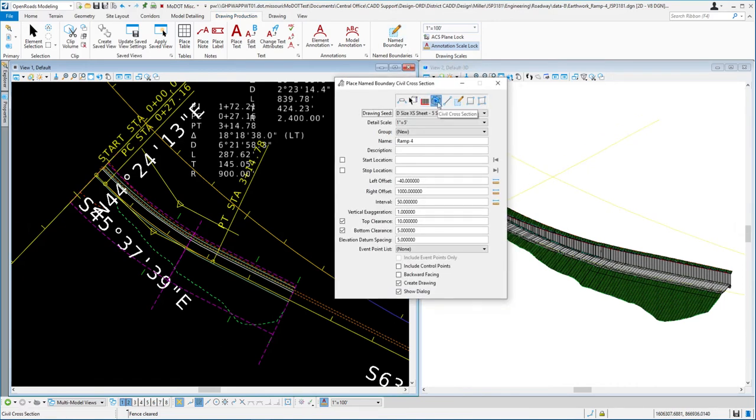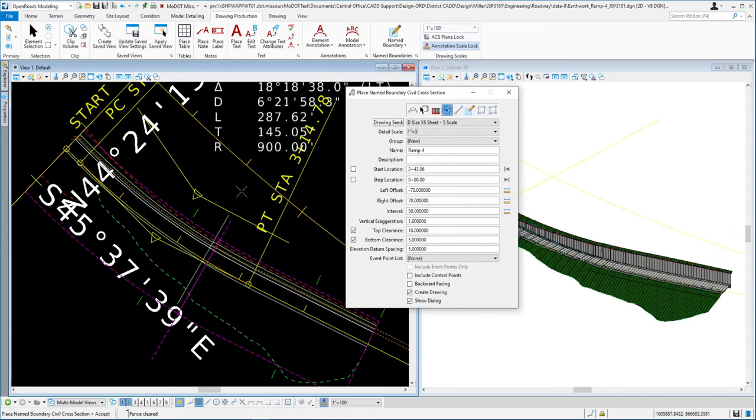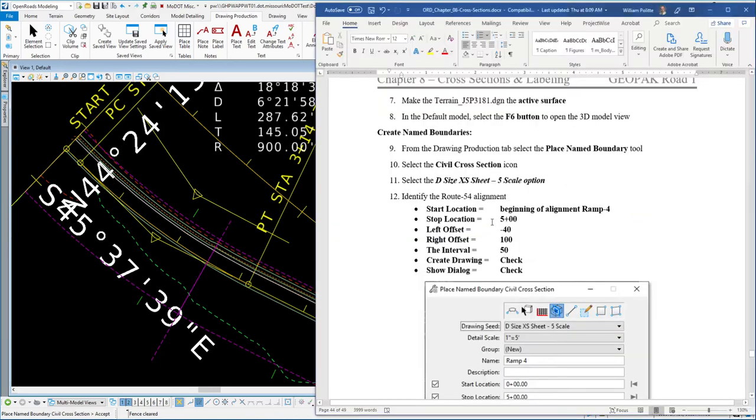Make sure it's on Civil Cross Sections. This is the 4th icon over. We're going to use a D-size 5 scale, and then we're going to go out and pick our ramp. So we'll select it. Once we do, it populates our name, Ramp 4. We're good to go on those steps. So now it wants us to start and stop. The beginning of the alignment will be the start, and the stop location will be 5+00.